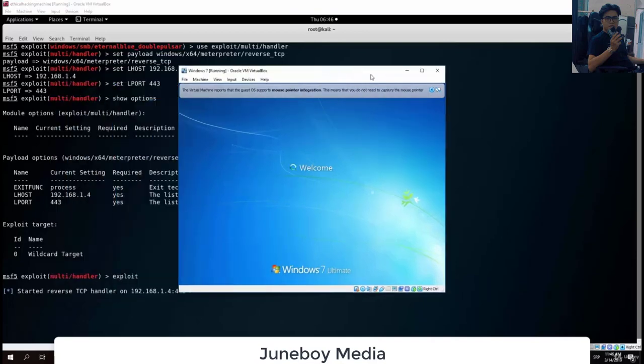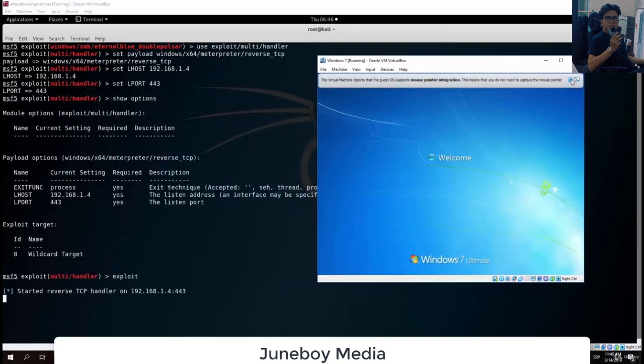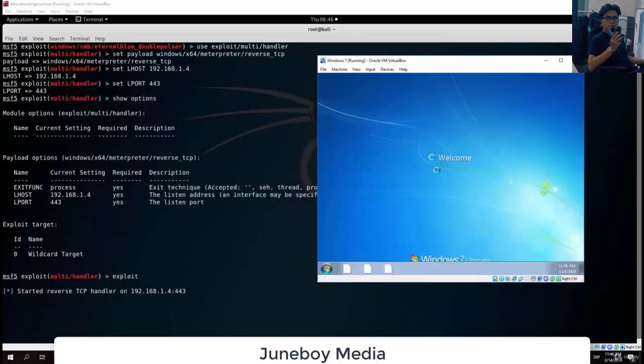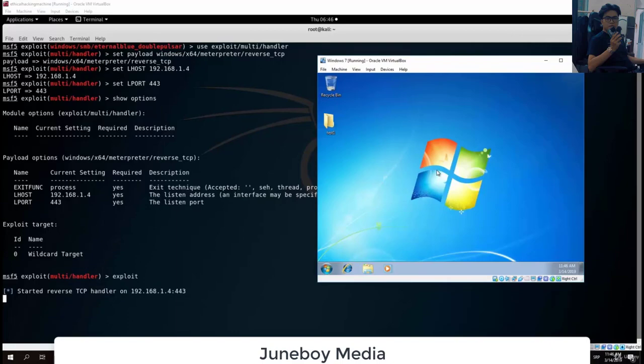And it should prompt us with a Meterpreter shell as soon as this Windows 7 machine boots up. So let's wait for it to connect to the internet. And in just a few seconds we should be getting the Meterpreter session opened. We still didn't get it. No idea why, but it should come soon. No idea why we didn't get it.